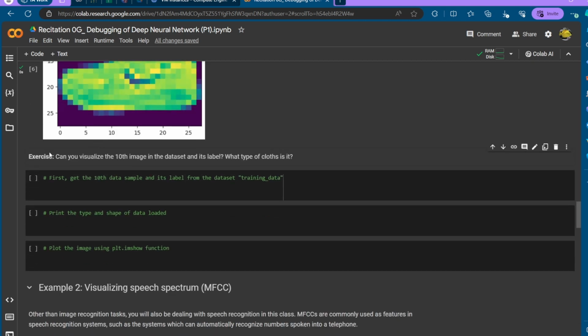Moving on, this is just a small exercise for everyone. You can try visualizing the 10th image in the dataset and its label and what type of cloth it is, or you can do it for whatever other image, dataset or label you like. This is just for playing around and having a feel for the homework.